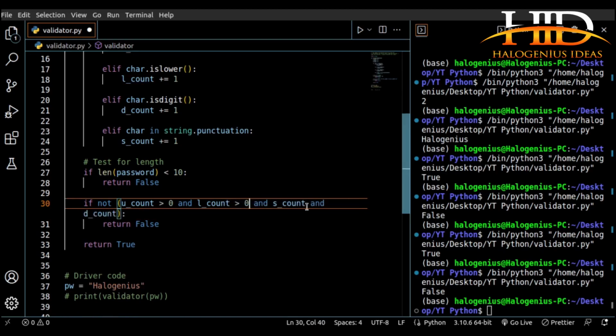Greater than 0, and D count greater than 0. But this is long. We don't need it in this particular case. So let me just take it out. This will work fine as well, but for our use case, we don't need it.